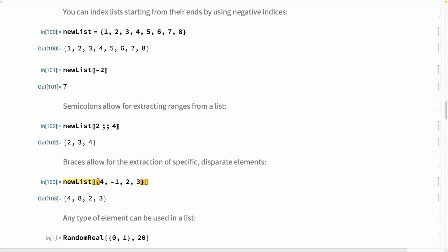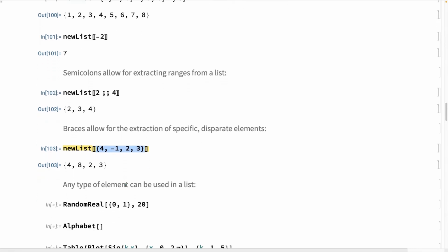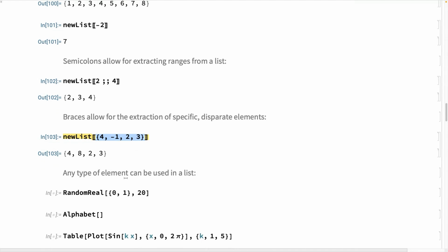But say you need to get not some contiguous span of entries, but just some particular entries that you're picking out for whatever reason. Maybe these are the positions where a certain thing appears that you're trying to extract. You can just put these indices in a list to extract the corresponding elements. And so far, we've just used integers as the elements of our lists, but that's not necessary either. Any type of element can be used in a list.